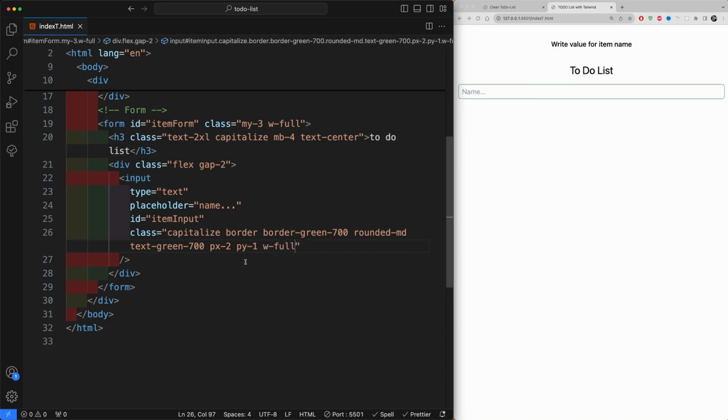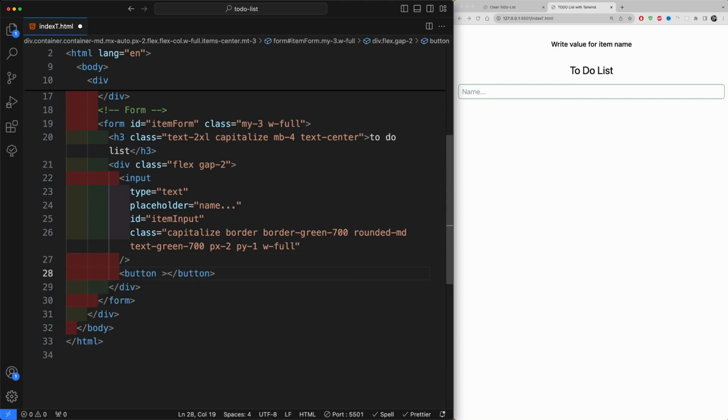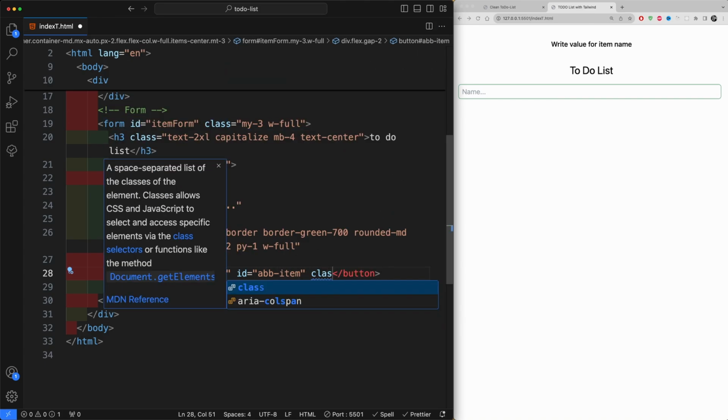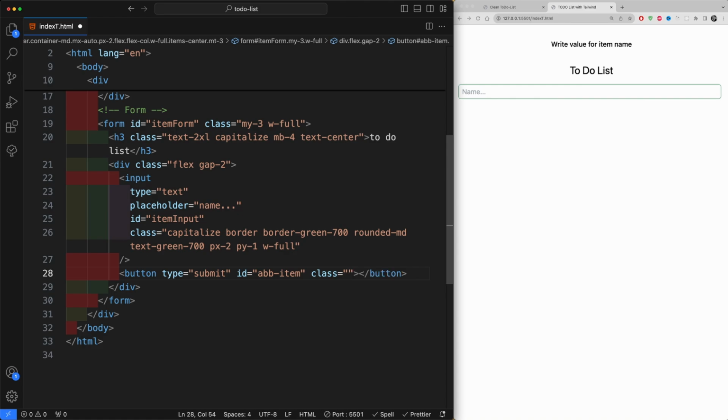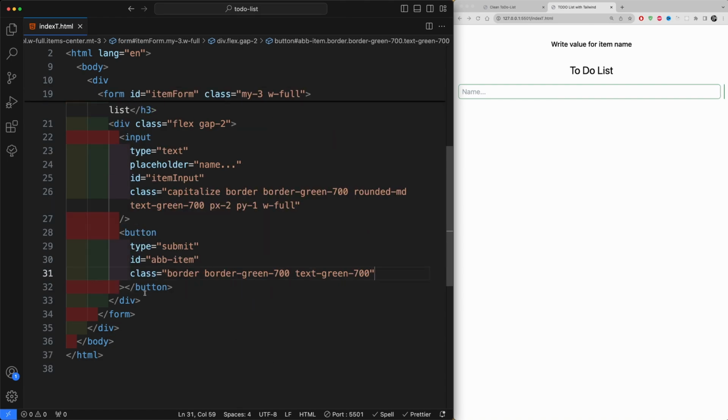Next up, we're going to have a button. So right over here, we're going to have a button. Now, the type of the button this time will be the type of submit in order for it to submit the form. We're also going to add to this an ID of add-item. We're going to grab onto this later on using JavaScript. And then class, but we are adding multiple classes, so use the property of class. Let's start out by adding border, then border-green-700, then text-green-700. Let's also add a bit of text so we can see what we're styling here.